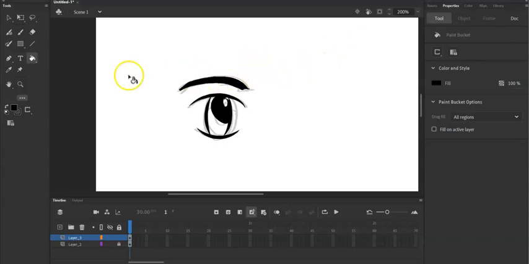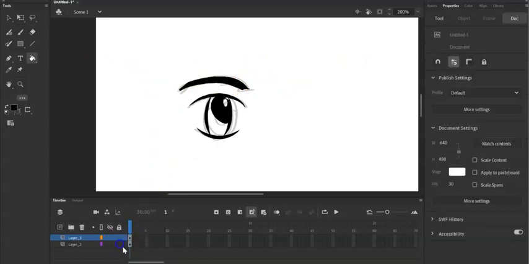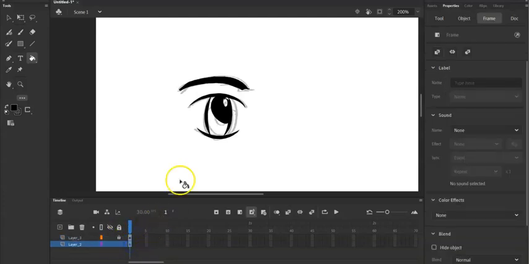Okay, let us draw another eyes. How to draw the eyes? Let us go back to our previous layer. So this is our layer. Let us unlock this layer. Okay, let us lock the first layer. So this will be our active layer right now.